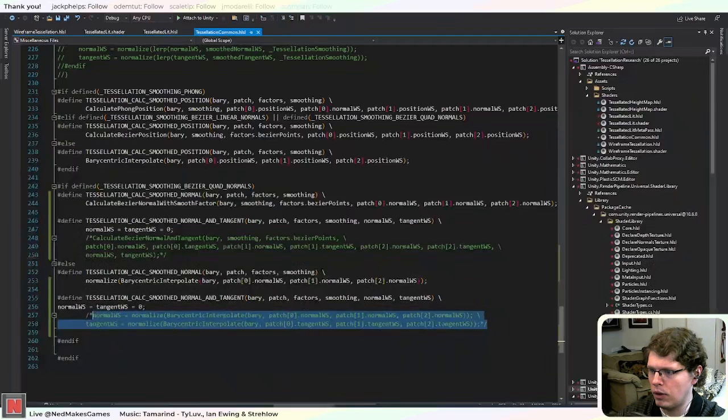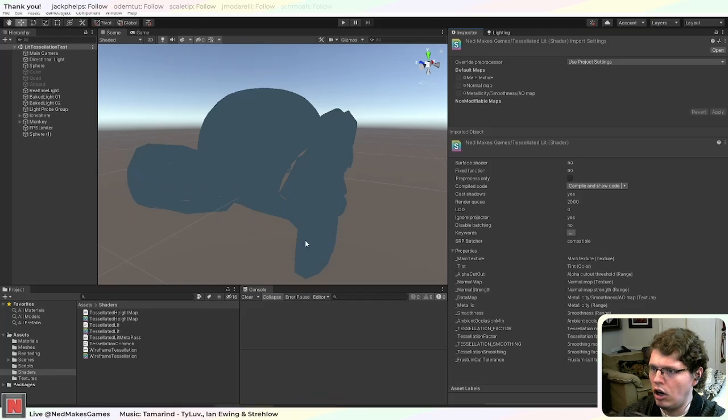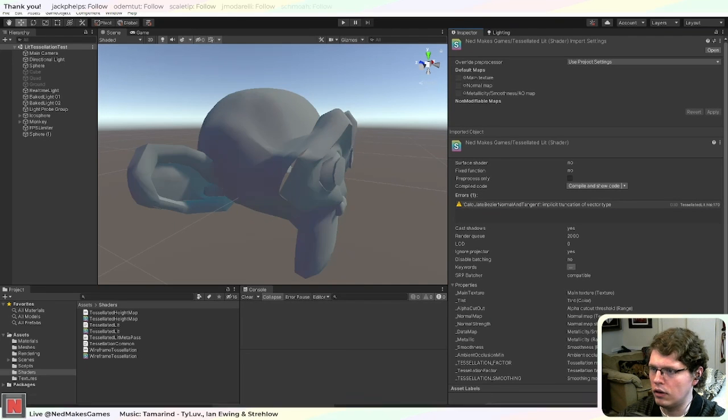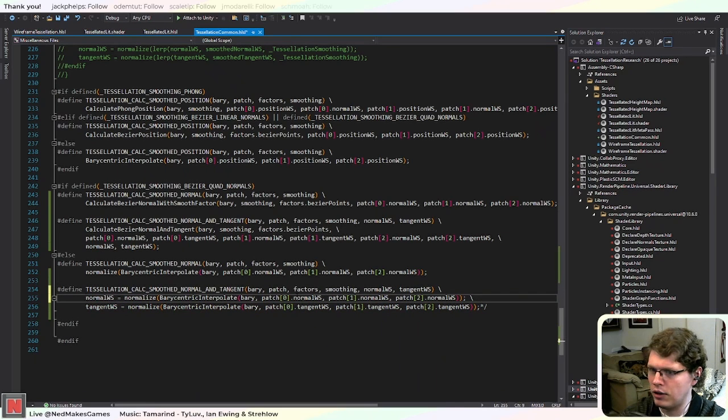Okay, so that makes it go away. Then that means it's in this section? Oh, I know what it is now. Yeah, okay. The tangent vector, it's easy to forget. Apparently, the tangent vector is actually a float4, because the fourth component is a sign to apply to the final bitangent. So we actually just want to do this. I think that will get rid of the error.